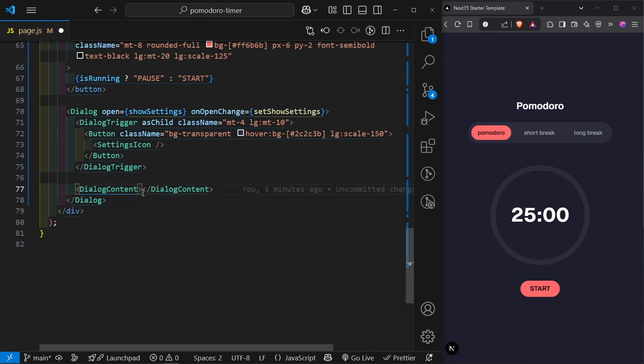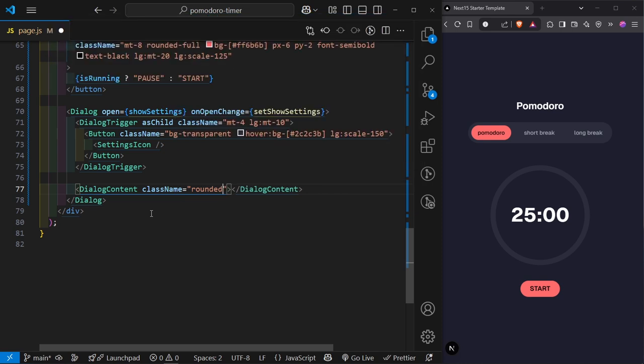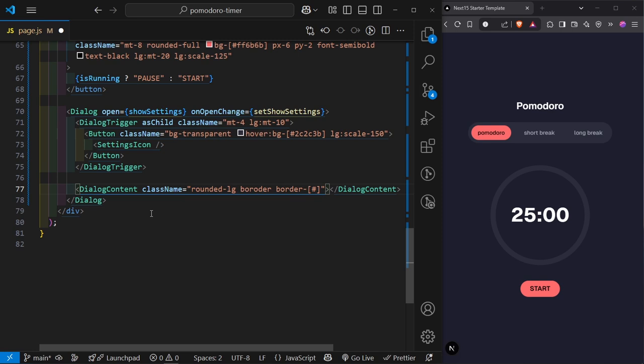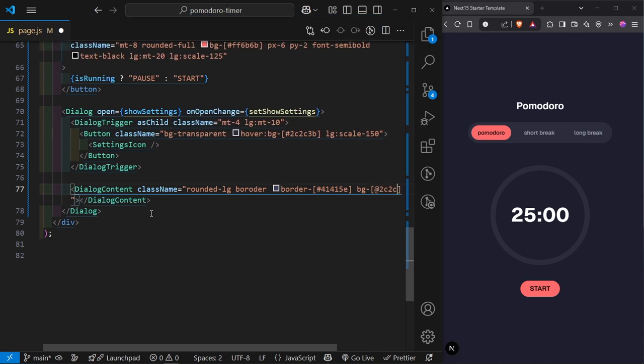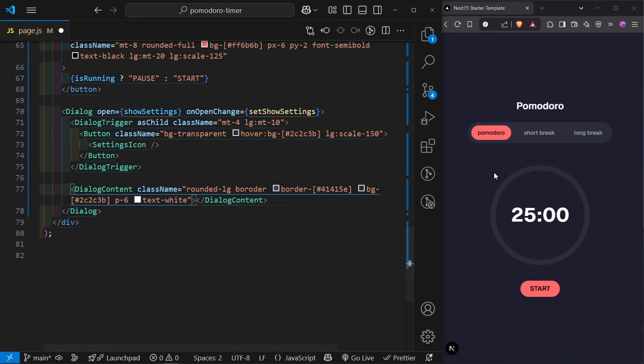Now inside the dialog content we're going to give this a class name here, and this is going to say rounded-lg, and then it's going to have a border, and the border is going to be of a hashtag, let me see the color, so 41415E, and then the background here is going to be #2c2c3b, and then we're going to have a padding all round of 6, and then text-white. Now the dialog here is going to be the settings modal that pops up, so once we finish building this out we are going to be able to test it out.